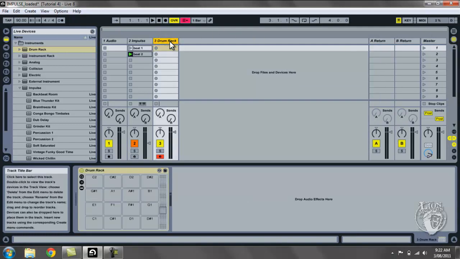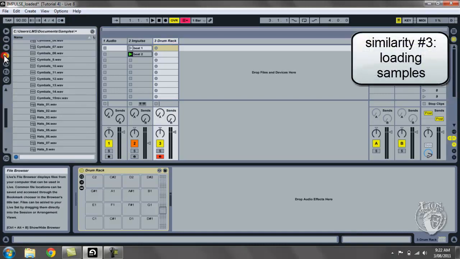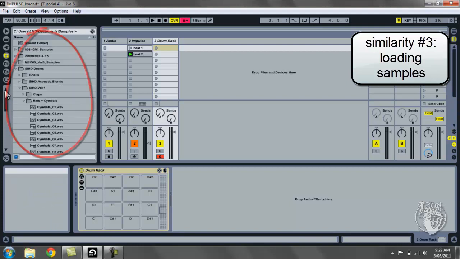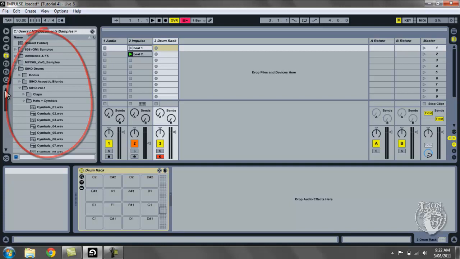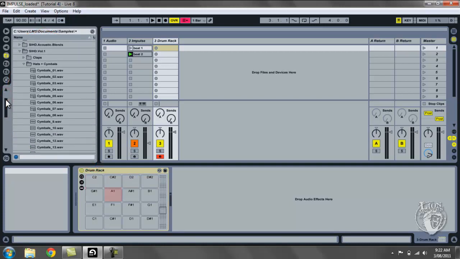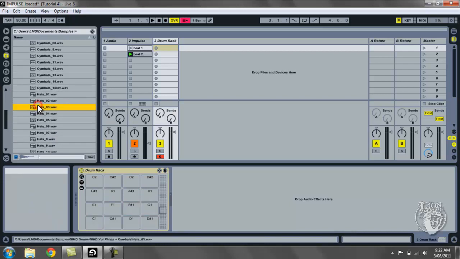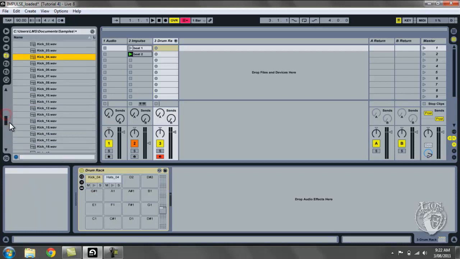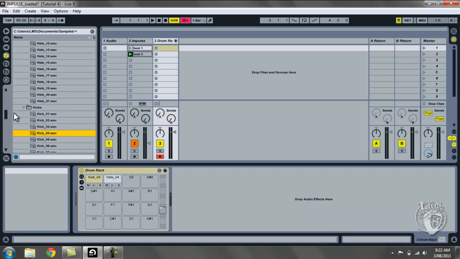So even though it might look a little bit different from Impulse at first, it's still totally the same for loading the samples, in the sense that you just grab the samples from the left in your file browser and you drag them into the empty slots that are in the drum rack interface. So just find the samples that you want by navigating through these folders, clicking on them to preview them, and then when you find some that you like, drag and drop them into the empty slot area on the drum rack interface.